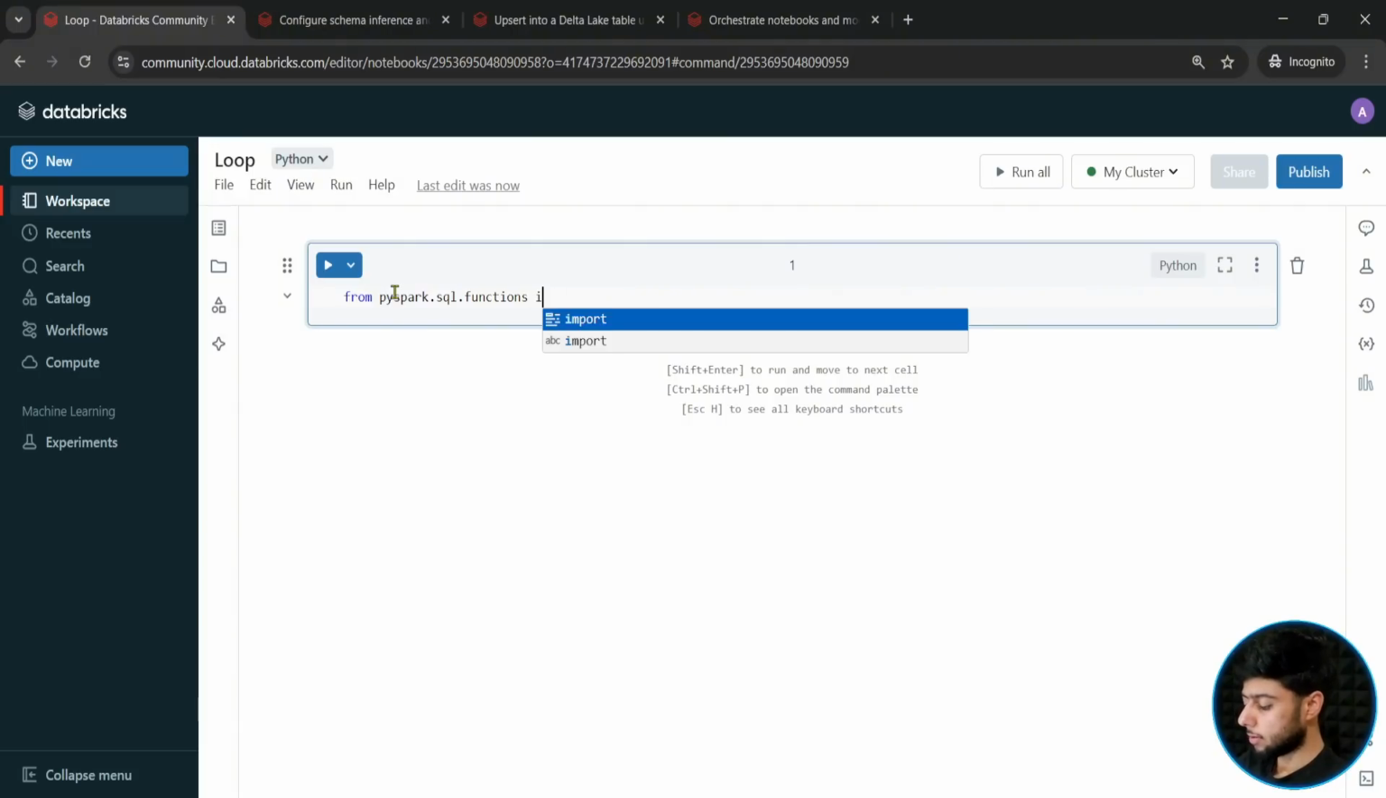import asterisk. I just had a bowl of rice and now I'm feeling good. Oh man.